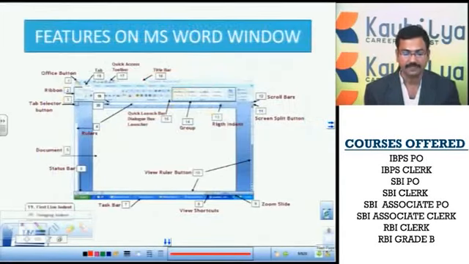Then these are the features of the MS Office Word window, in which we can see a number of tools, buttons and commands. Then we have the body of the documentation, where you are going to be typing. So let us see what features there are in MS Office Word.